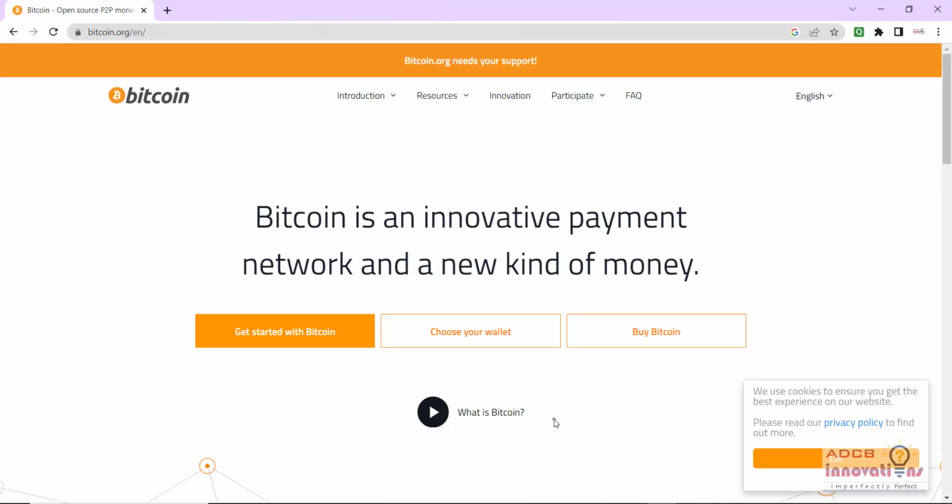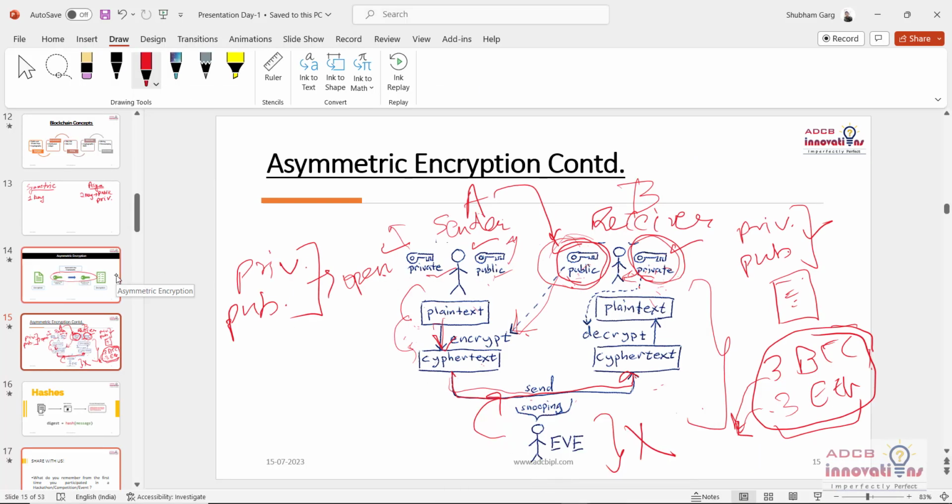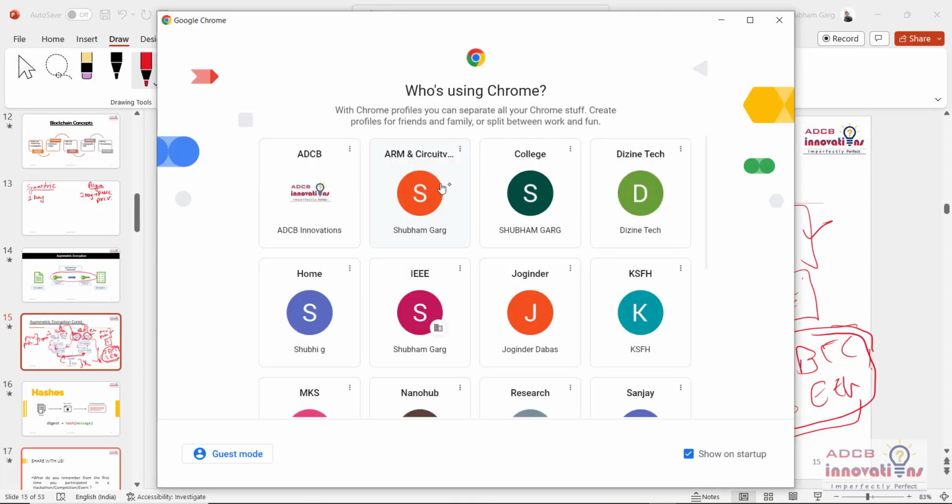Now what happens is it needs to verify the identity, and it also makes sure that there is no double spending of the ethers, thanks to asymmetric cryptography. If a person does not have enough ethers, then he will not be able to spend the ethers, or bitcoins. So here I will show you how you can create your own wallet.